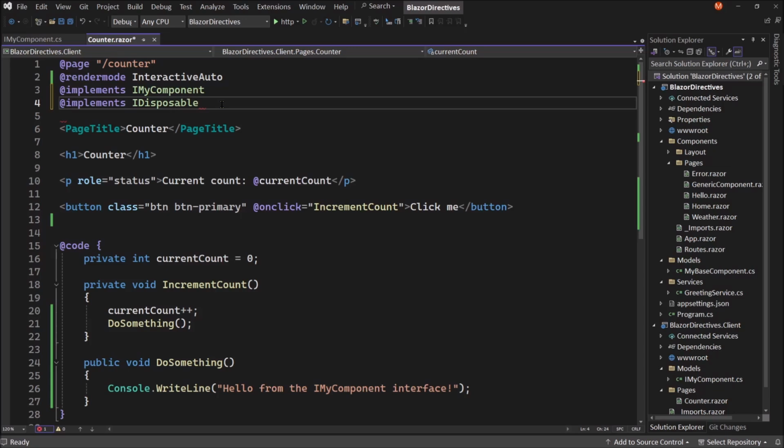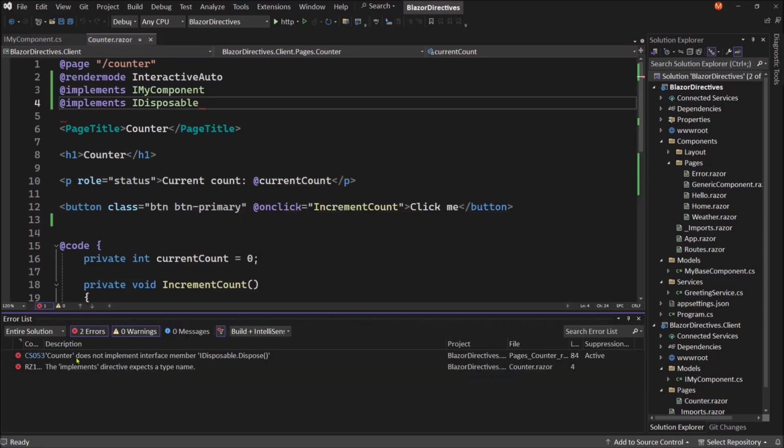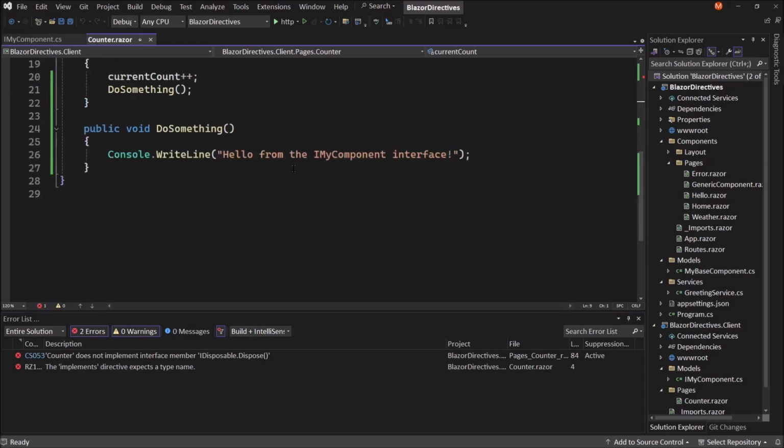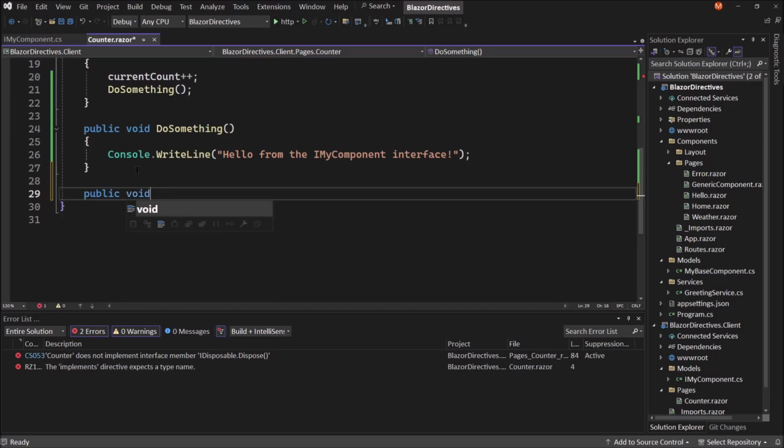Therefore, okay, let's see. We have an error here because we did not implement the IDisposable interface's Dispose method. Therefore, we are seeing this error: Counter does not implement interface member IDisposable.Dispose. This is correct. If I implement that, for example, here, public void Dispose.